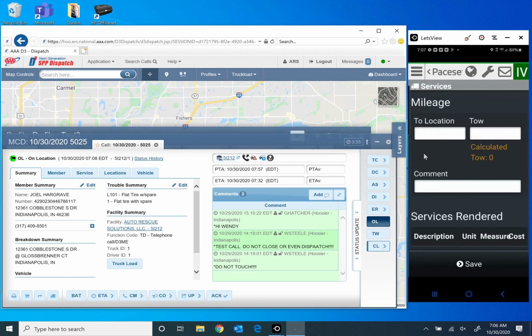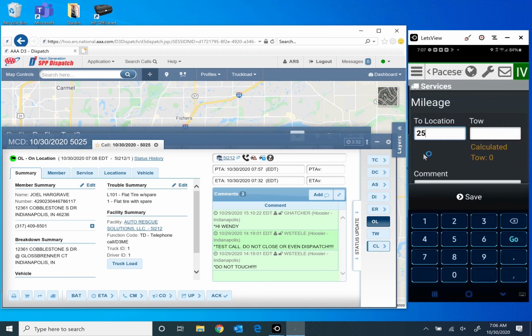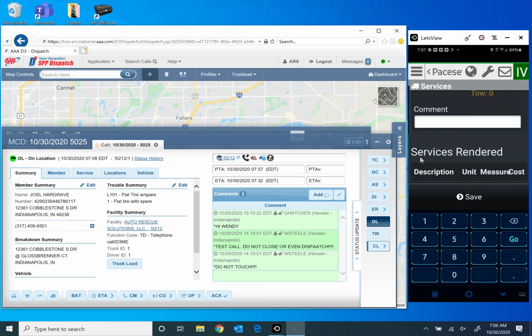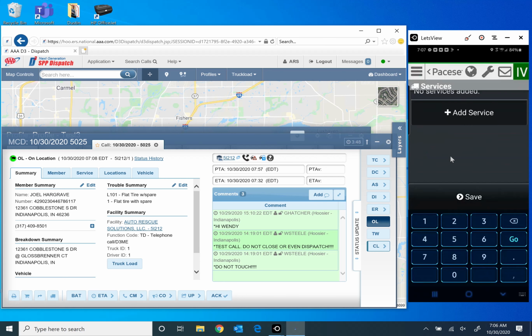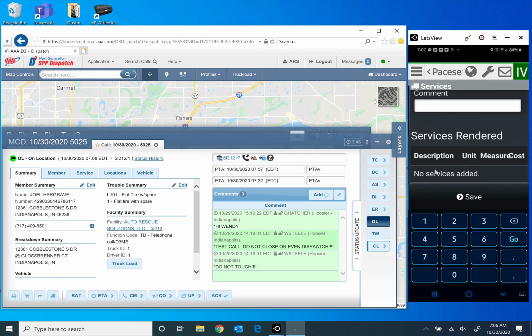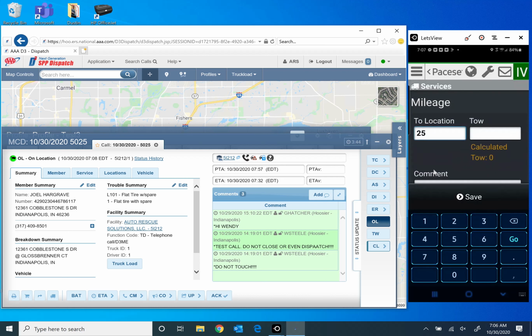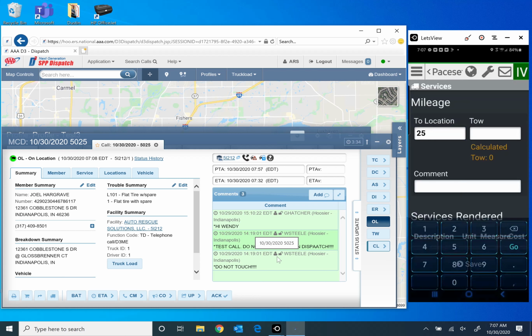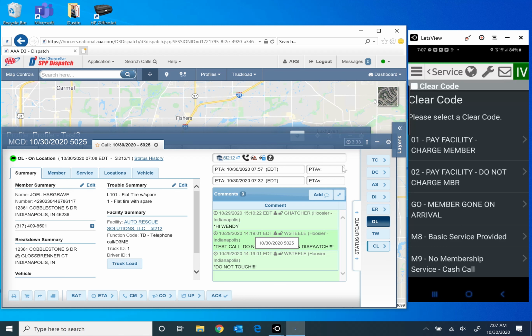So we're going to go ahead and put in, I like the number 25 today. We'll just put in 25 to the location for that. And then once you've got everything you want to enter in, you push save. Now again, once we get this dialog screen done, it's going to change the status on D3 as well. So push save. The last thing is the clearing code.